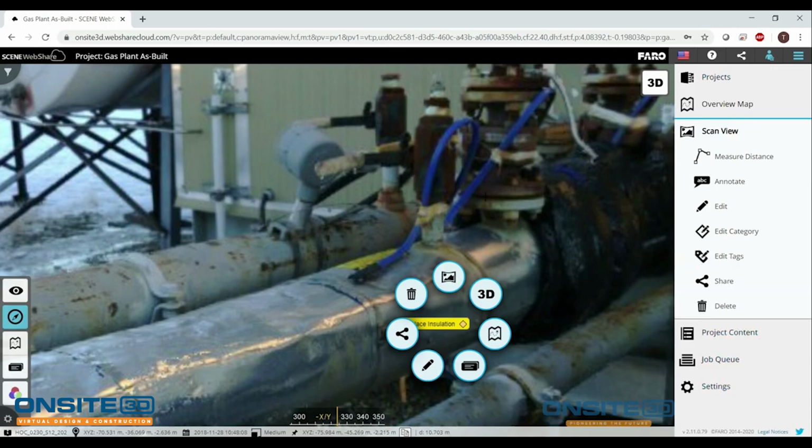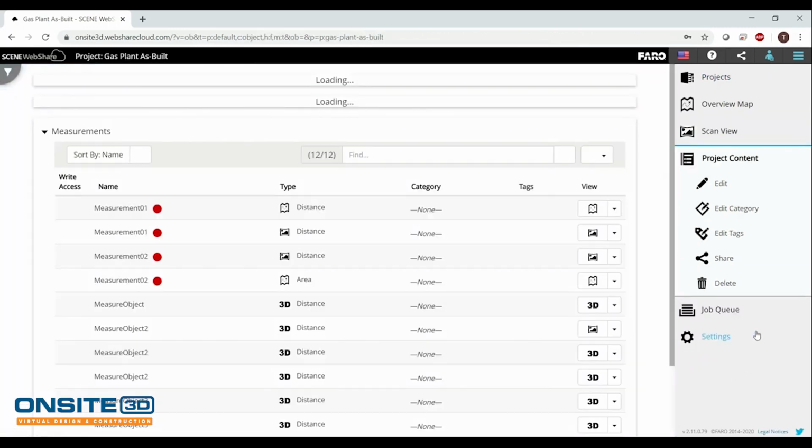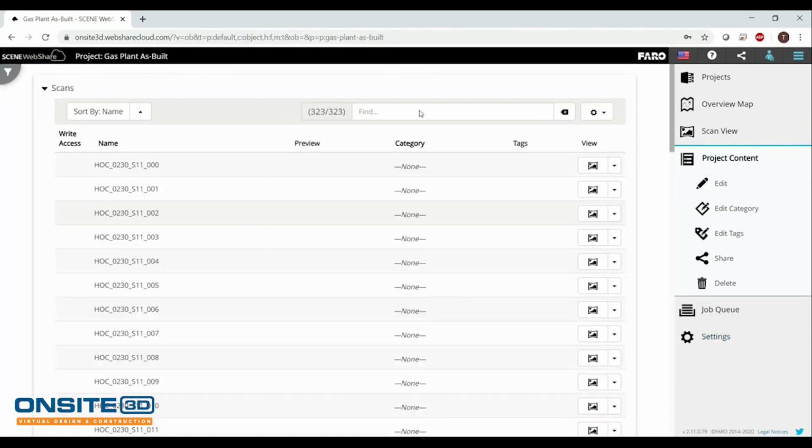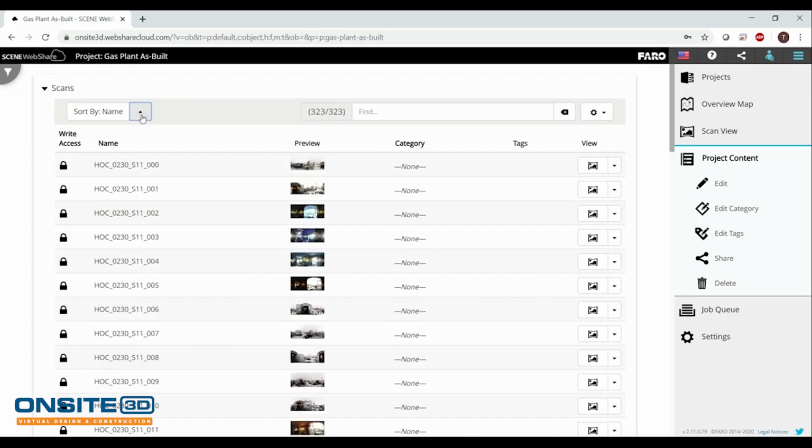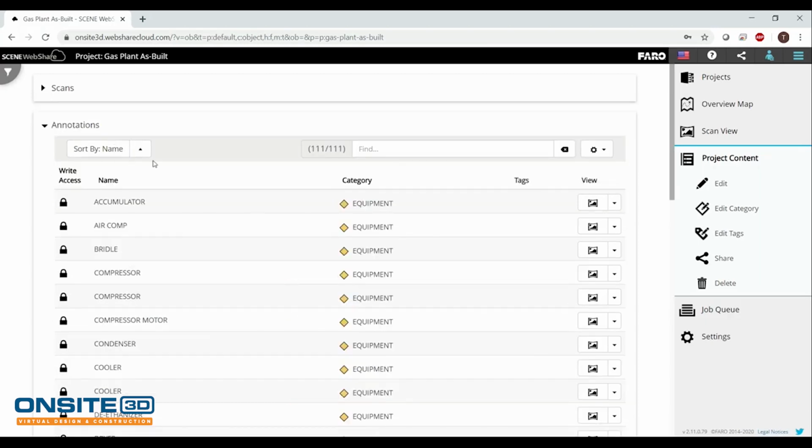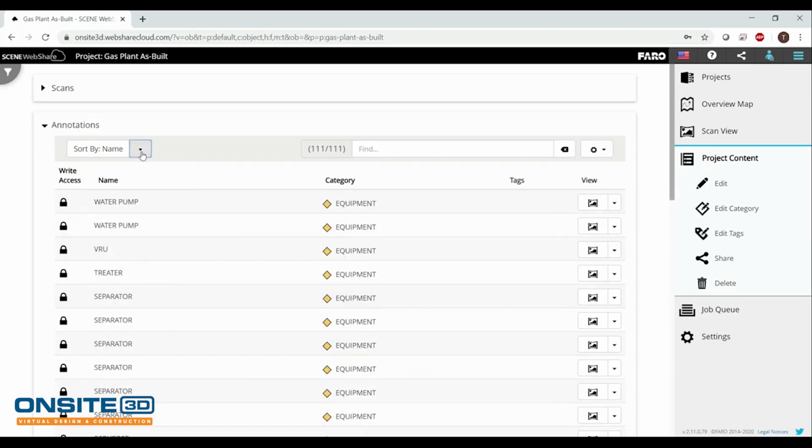So if we want to view these in a more concise way, we can click on our project content and we can sort by all sorts of things. So if we turn the scans off, we can go to our annotations and then we can sort these by name, we can filter them, we can do whatever we need to access them. And then if we want to just locate what documents we have attached in each one of these, we can just click show properties and go through all of them.